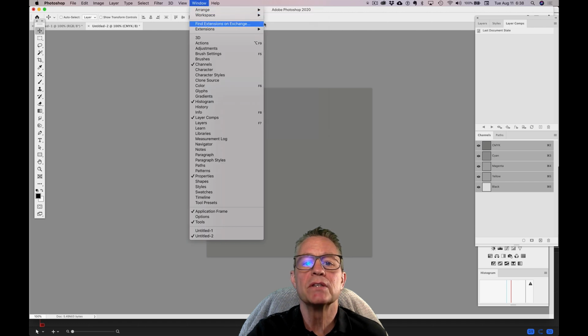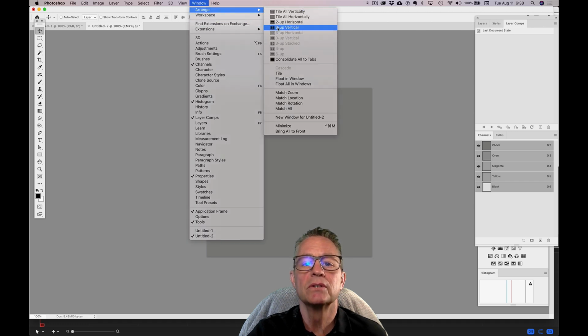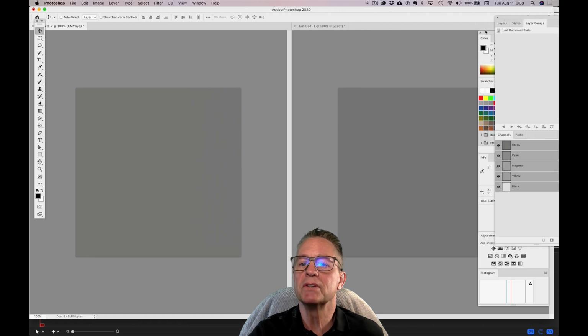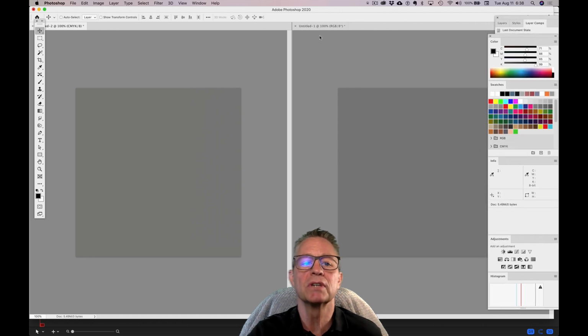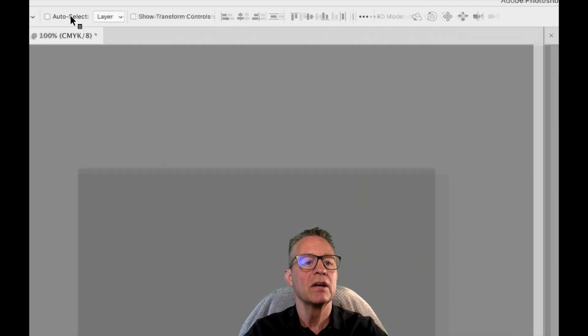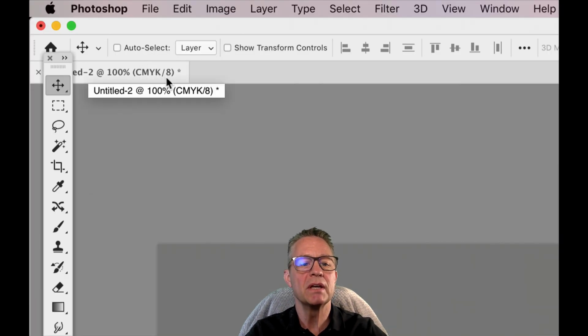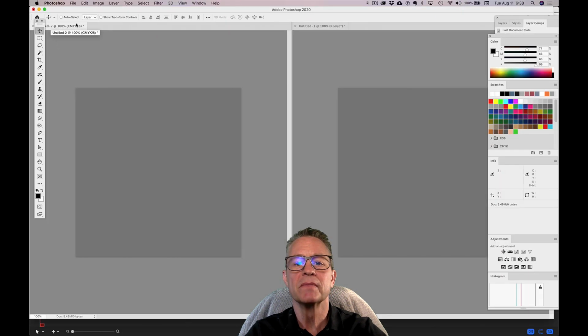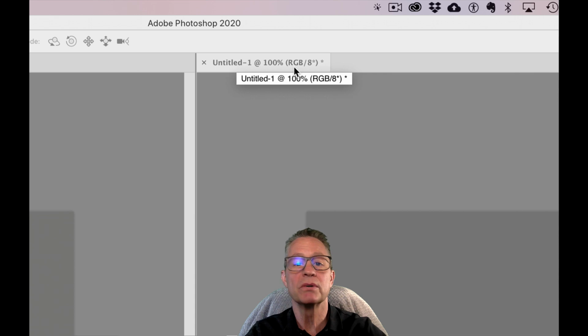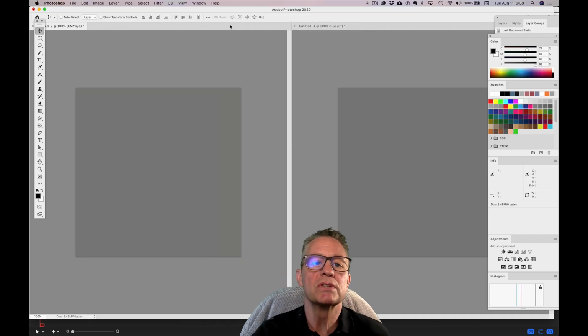And then let me arrange these two up vertically. All right, so I've got 2 images, basically 2 Photoshop files. And you can see across the top that one is a CMYK baby in 8-bit color. The other is an RGB baby, also in 8-bit color. Here's what I want you to see.